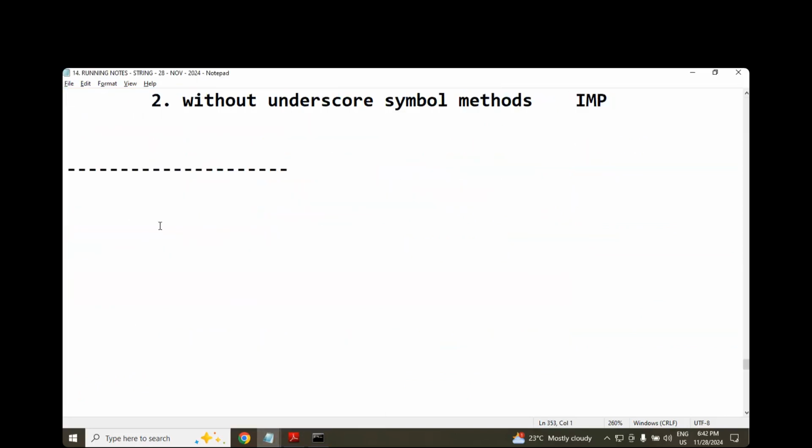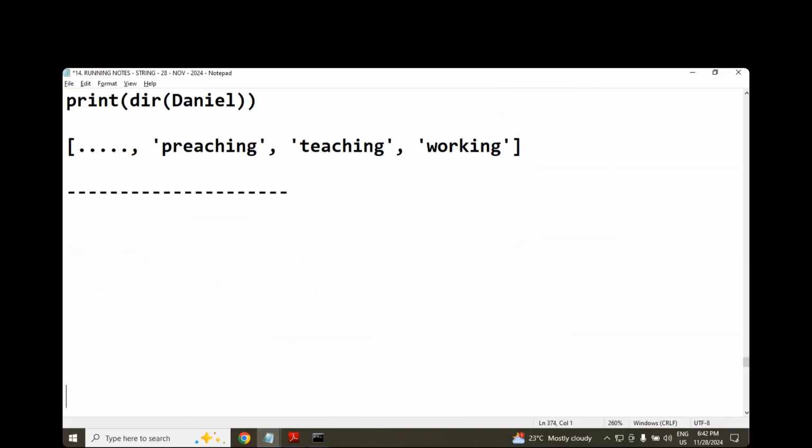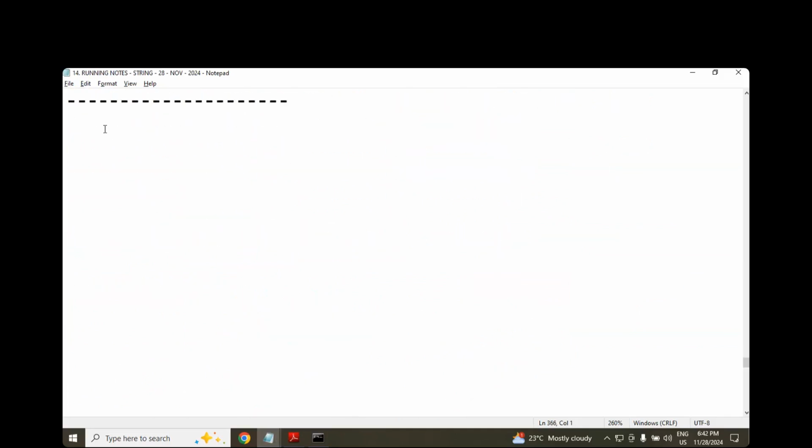Here is the point. There is a class, the class name is Daniel. Method 1 I have created, method 2 I have created, method 3 I have created. There are 3 methods I have created: teaching, preaching, working. Good. There is another class, the class name is str, with its own methods as well.